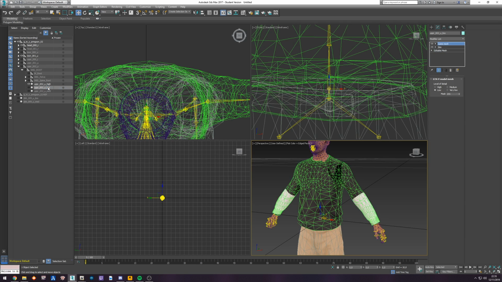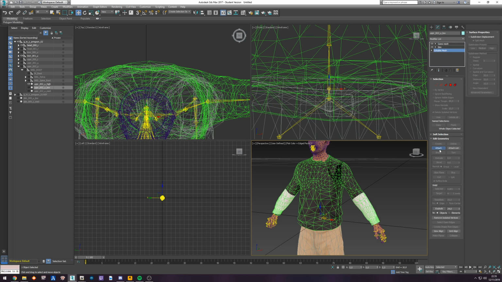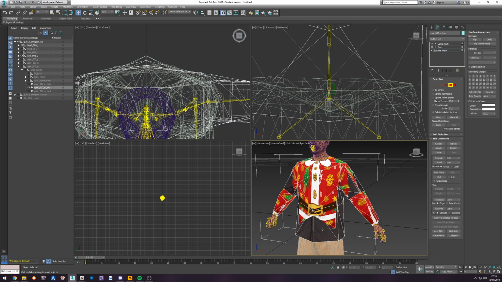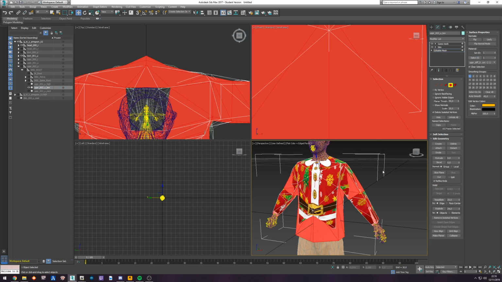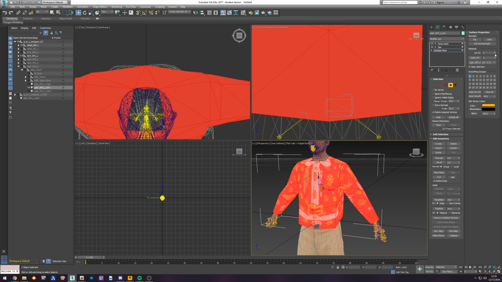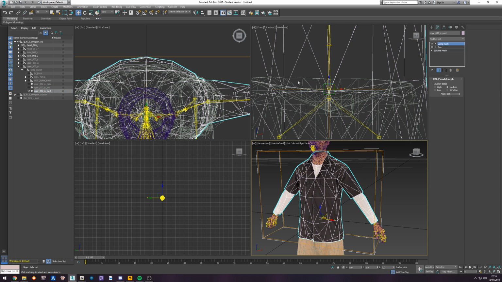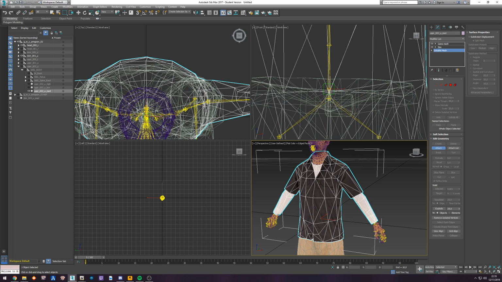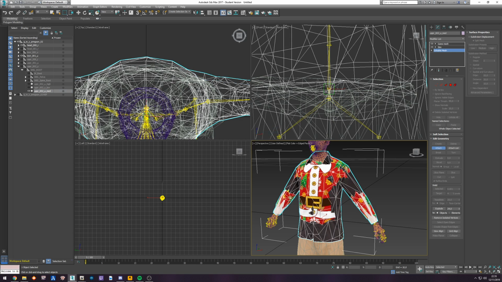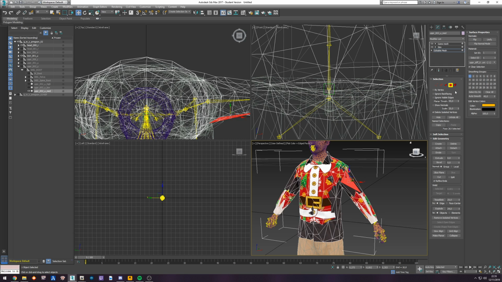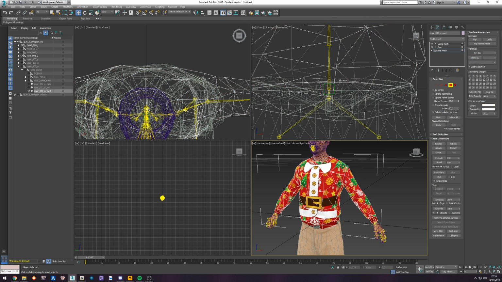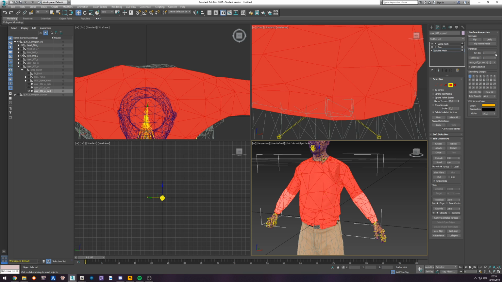So we're going to take low, editable mesh, attach, low. Click OK. And make sure you don't have attached. Then we can hide them. This one. Select. Delete. Select. Set ID 1. And then we do medium. Again. Attach. Select. Delete. Select. ID 1.